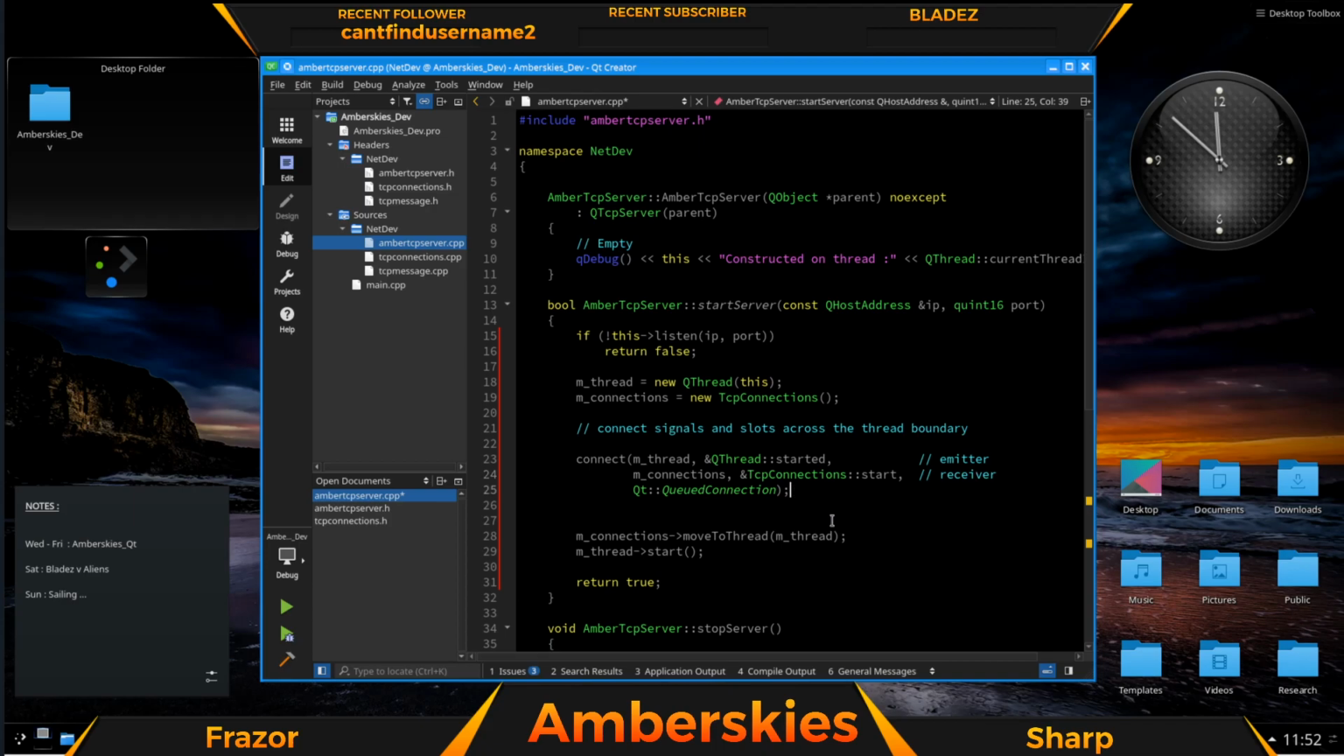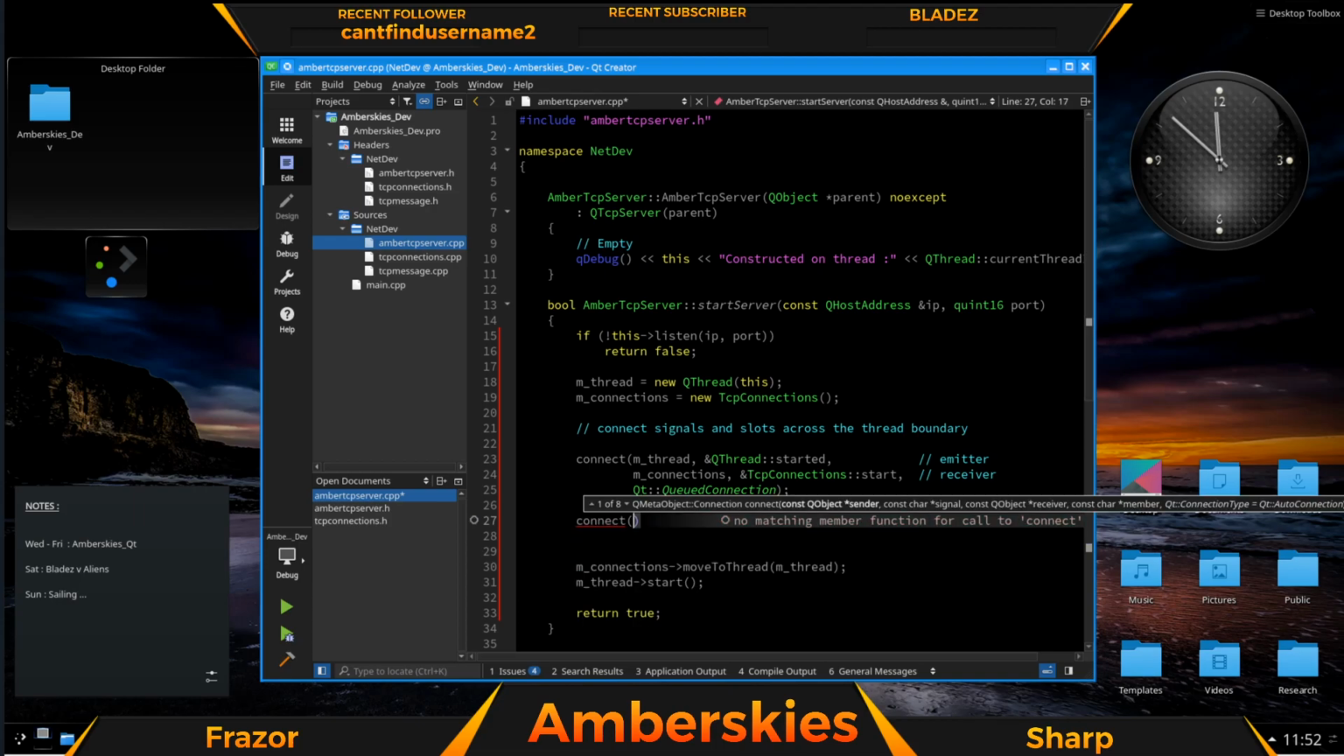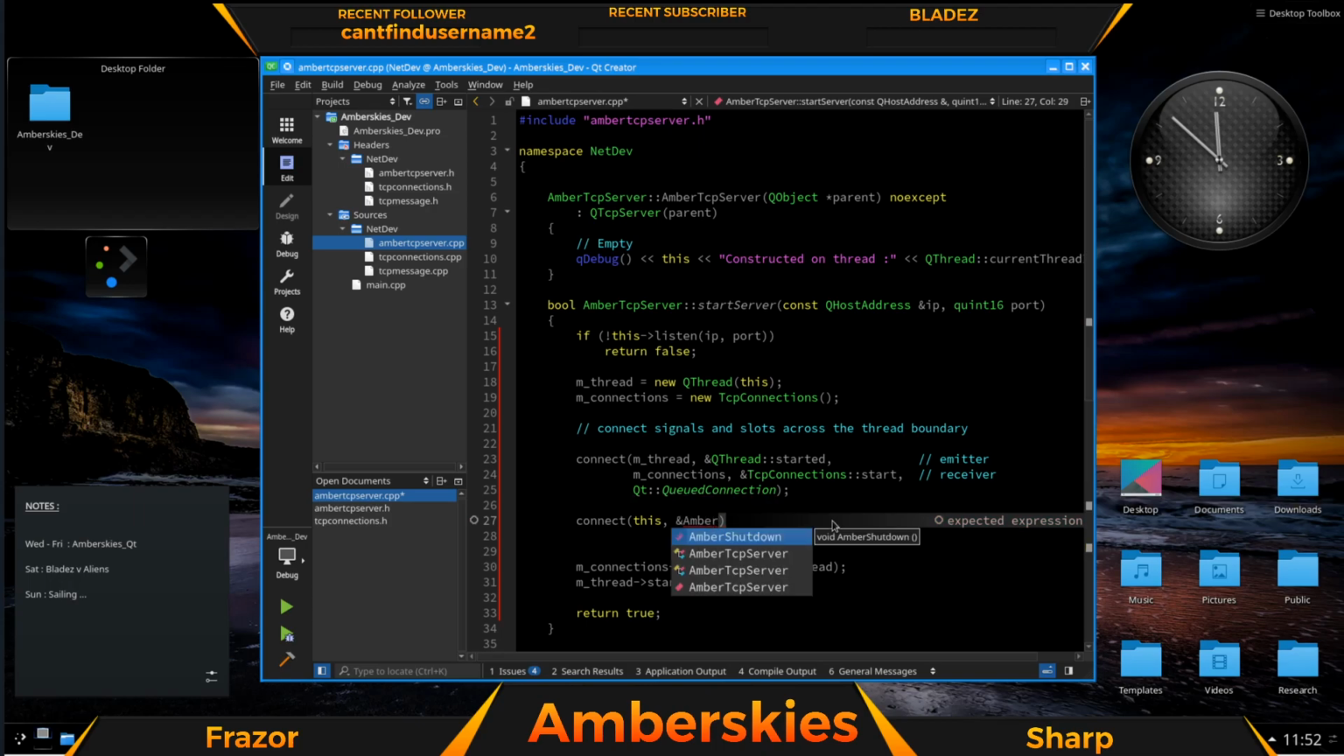We're going to need a few more. I'm going to do them with quite a lot of space. Because, right, we've done the thread. Now we want to couple this, which is Amber TCP Server. Yeah, I know, it's starting to come up with all the Amber stuff now. It's good, I actually quite like that. Amber TCP Server, and this is going to be accepting.